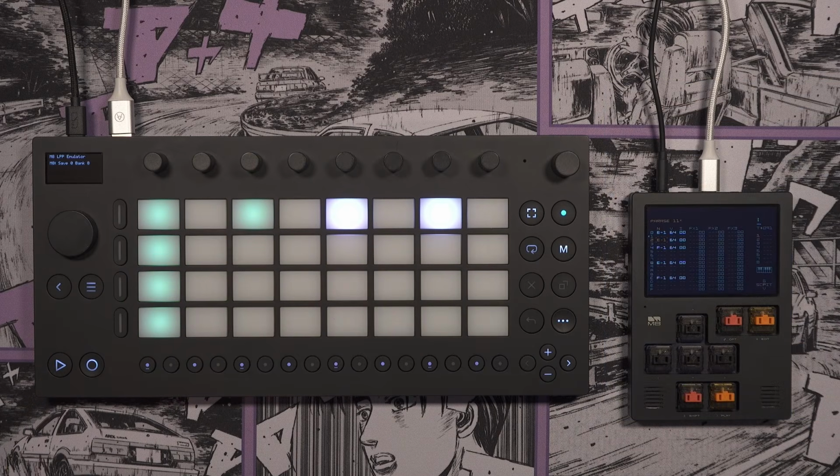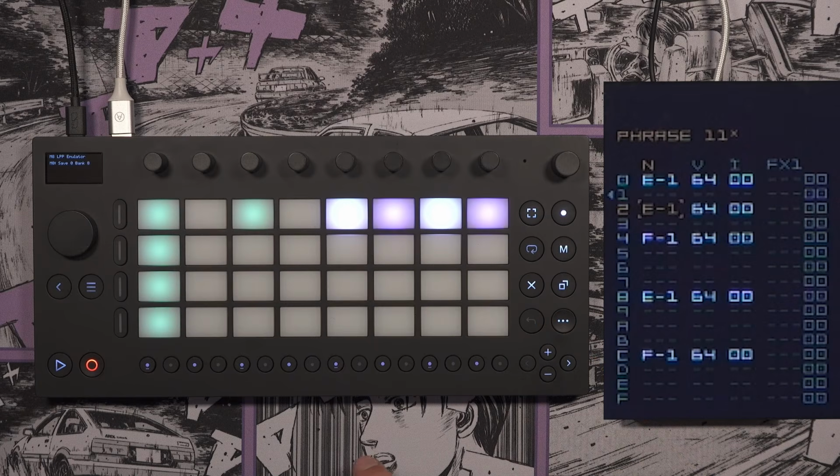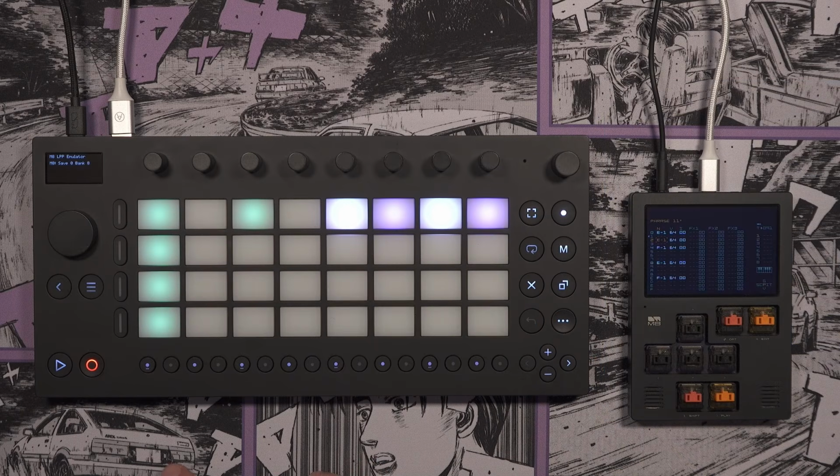And the currently selected instrument can be changed by holding Shift and then pressing the plus and minus buttons. This takes you to the instrument pool screen, and once you have your instrument selected, you let go of Shift to return to the phrase page.